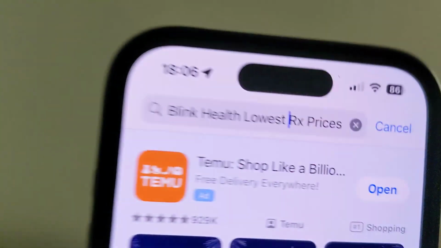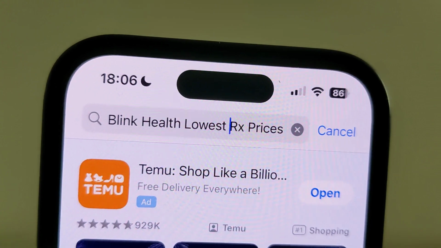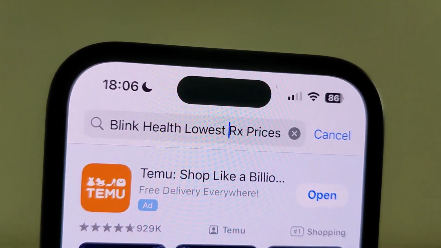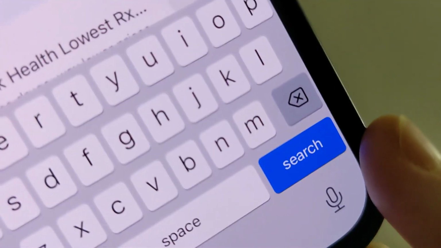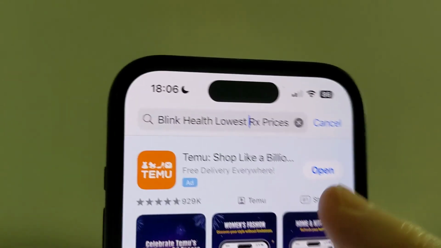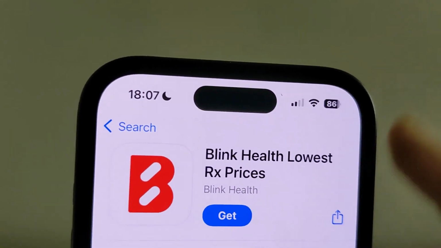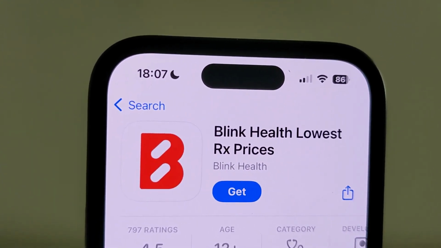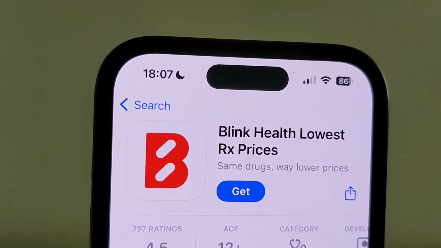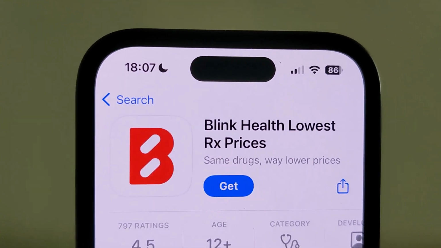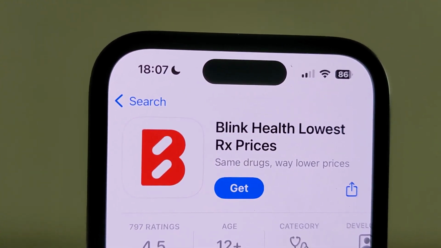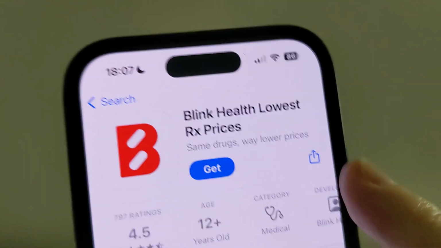And in the search bar, type Blink Health Lowest RX Prices, and go search right here. Then scroll down a little bit until you find the app. So click on that, then click Get, then Install, then confirm installation through Face ID or Touch ID, or using the password from your Apple account.